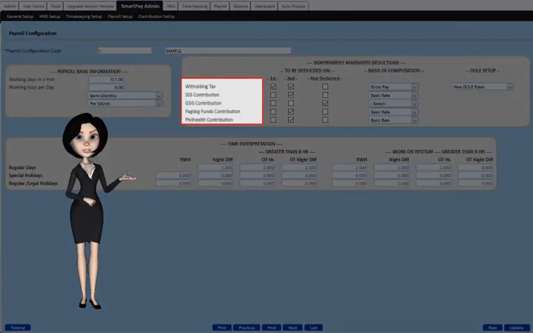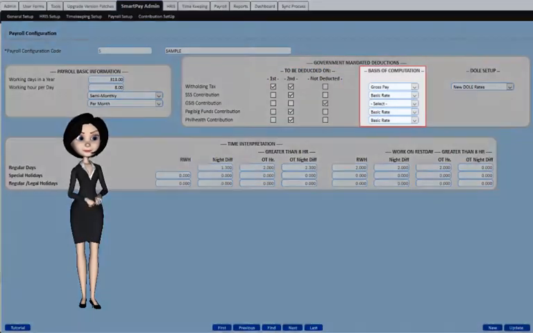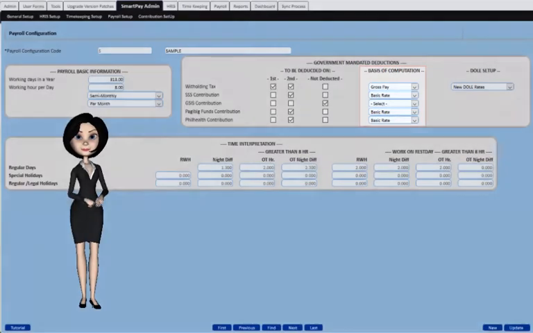Now let's proceed to government-mandated deductions. Select type of government numbers to be deducted, and tick the checkbox when the government numbers will be deducted, first cut-off or in the second cut-off. You may also select both cut-off. Or you may select Not Deducted checkbox. Next, Basis of Computation. Select Basis of Computation for each of the government numbers.